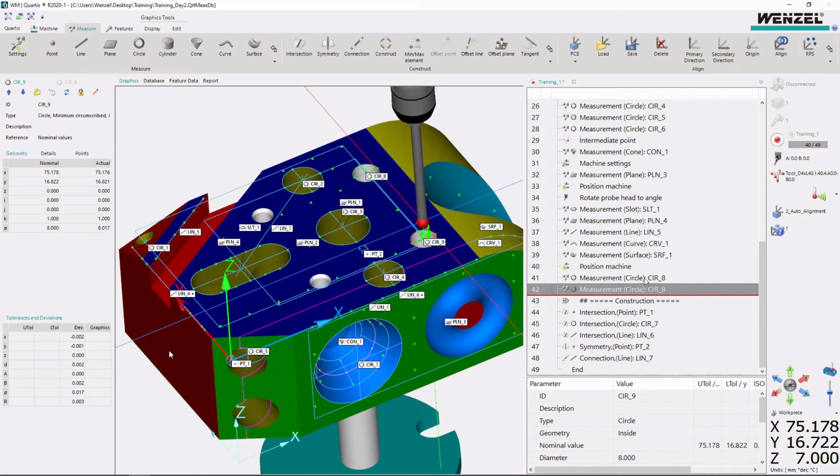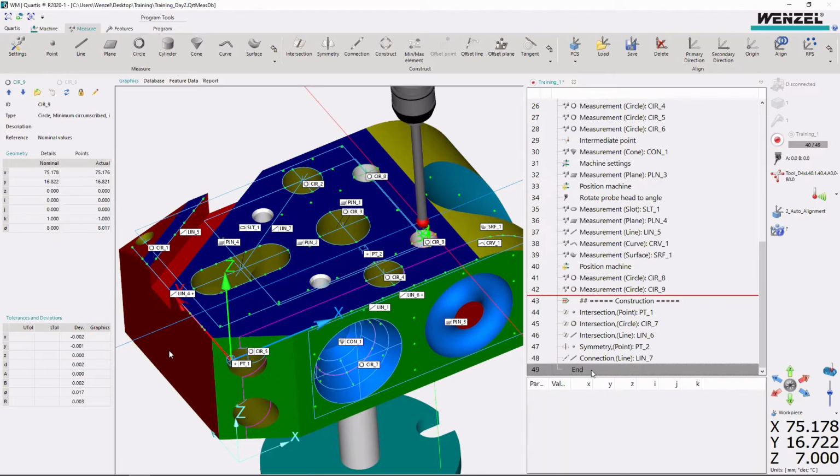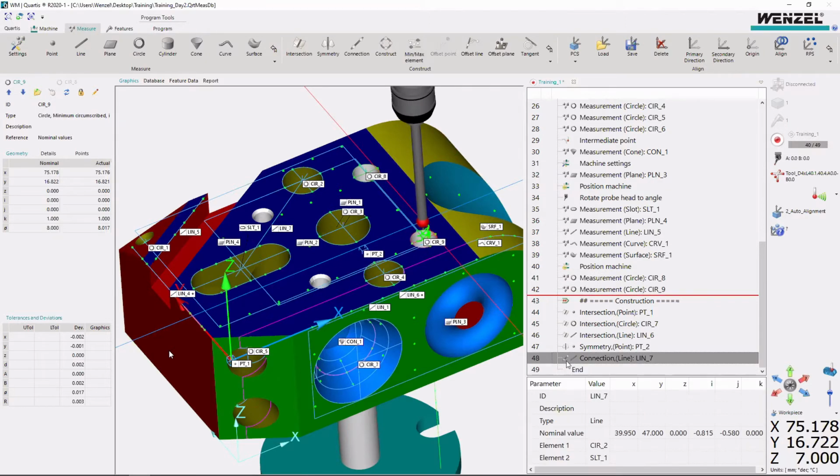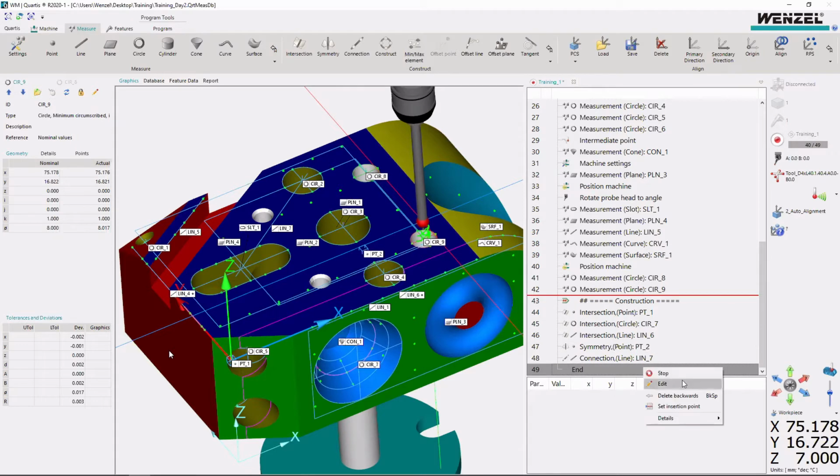You can see the measurement is inserted here instead of before the end. So after I finish measuring, I can right click and then set the insertion point again. So bring the red line down. Okay, then now I want to construct again.